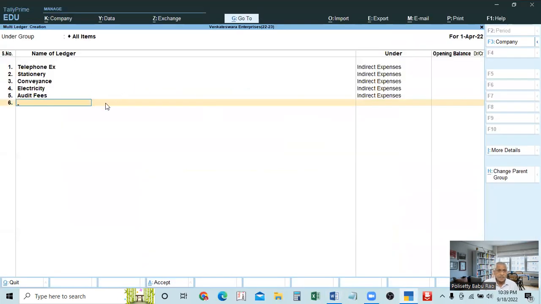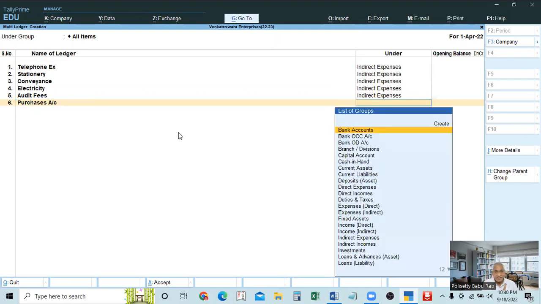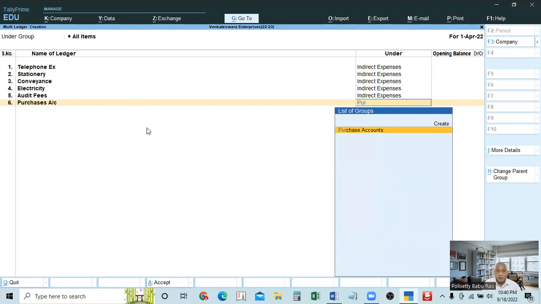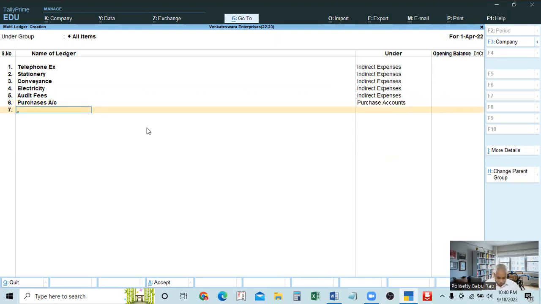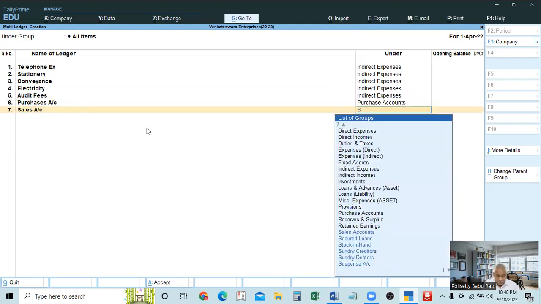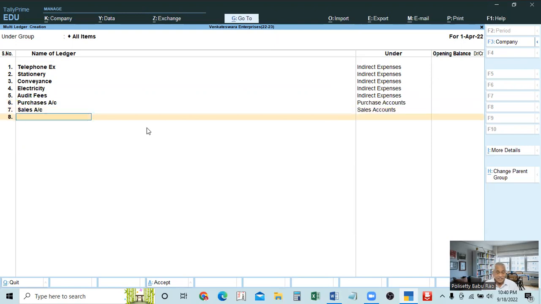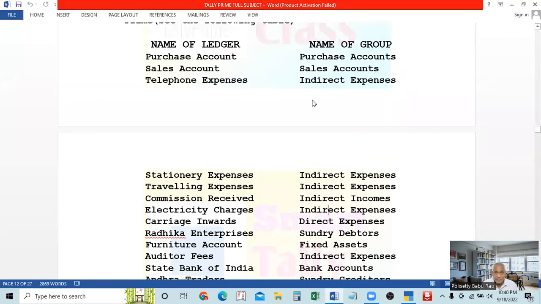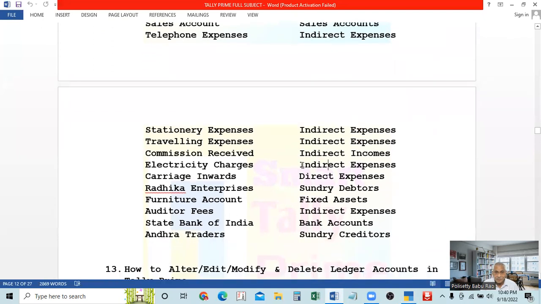Or simply we can take purchases. Purchase is already there. Purchase account is not there, so we give purchases. Under which group does it fall? It falls under purchases only, the purchase account. Next, sales. If you give sales, it comes under sales account. So sales account you have taken. Purchases, sales, then all indirect expenses you have taken.